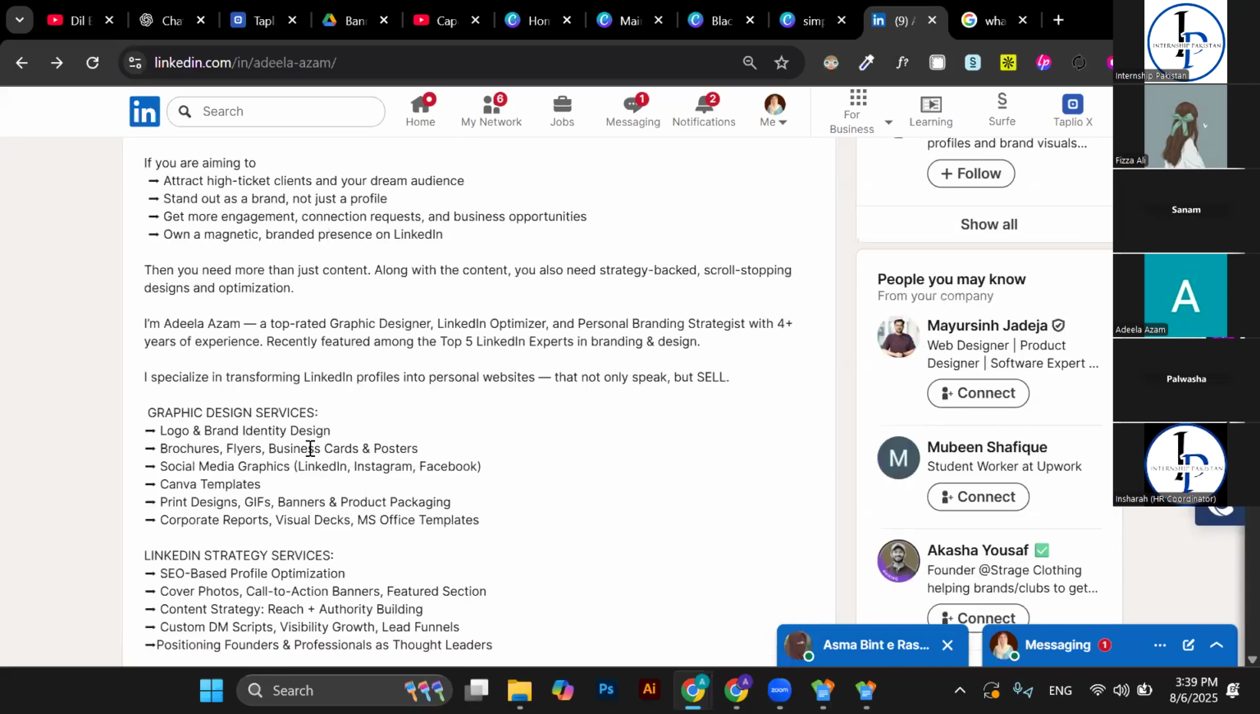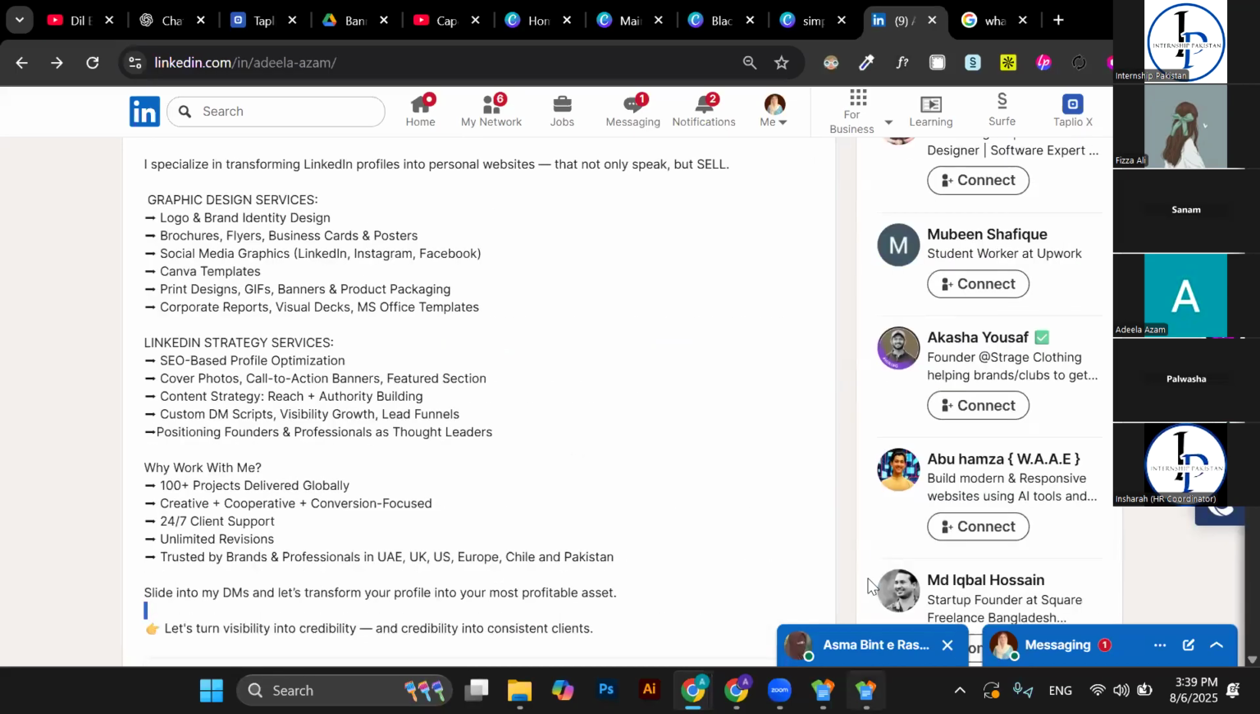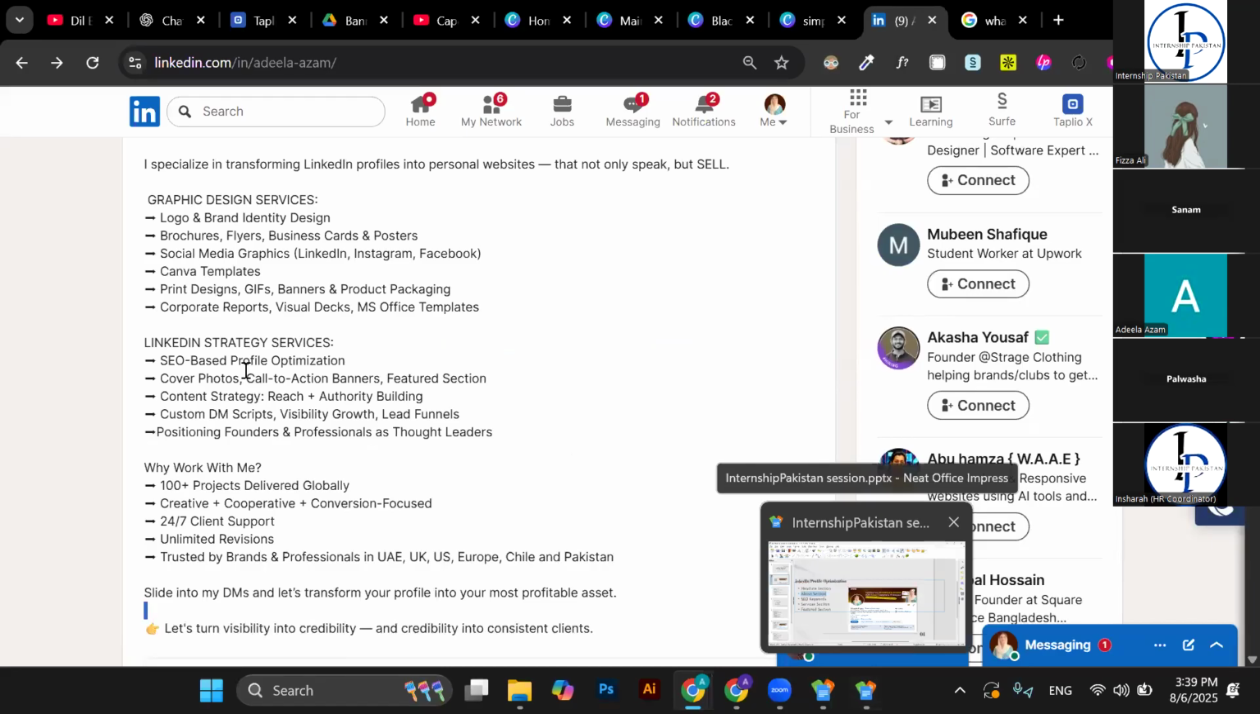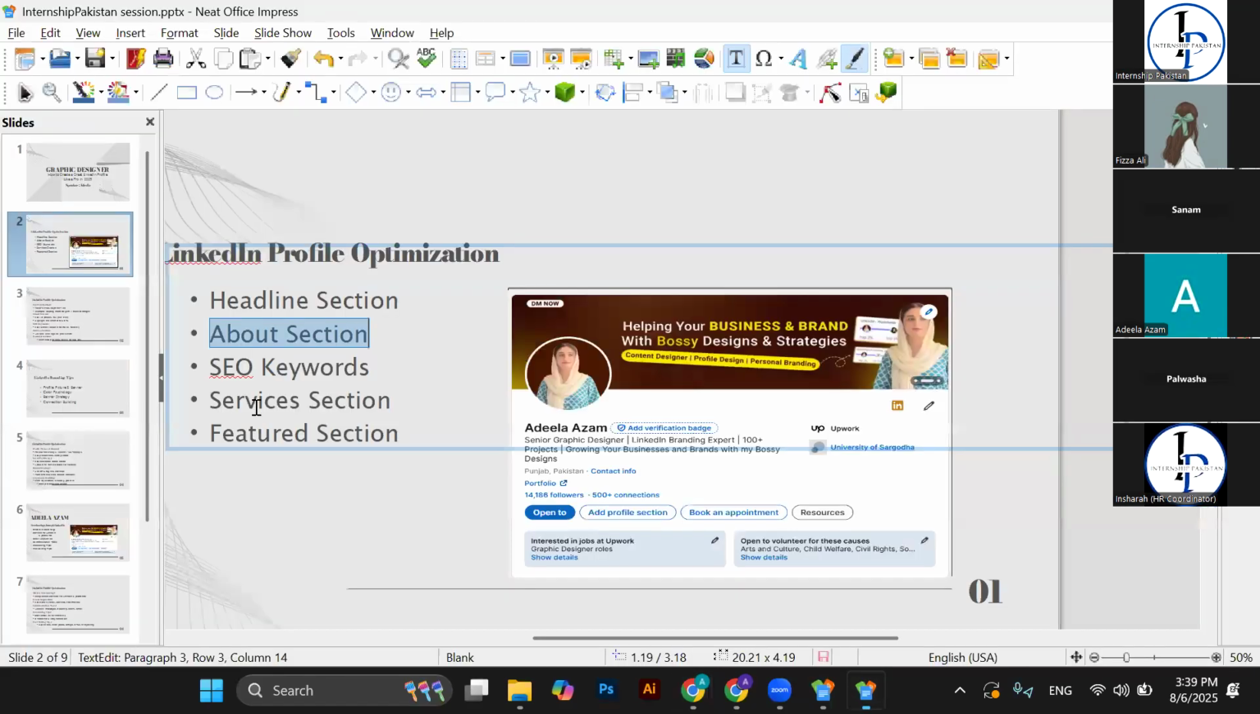Okay. After that, the next comes the feature section. I have used SEO keywords as a graphic designer and branding expert. You can also use keywords as per your own field and your own profile's expertise. I had this SEO done by an expert, so obviously he used it as per my expertise. Then there comes the service section and feature section.